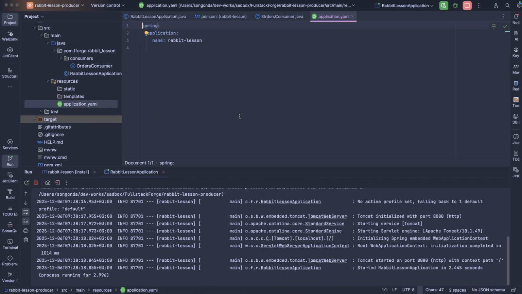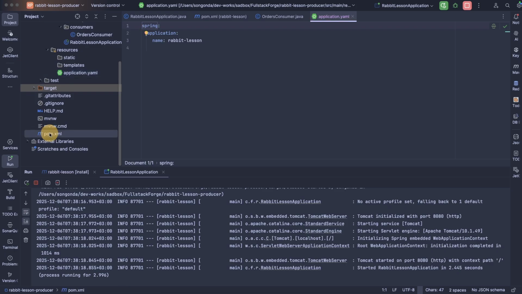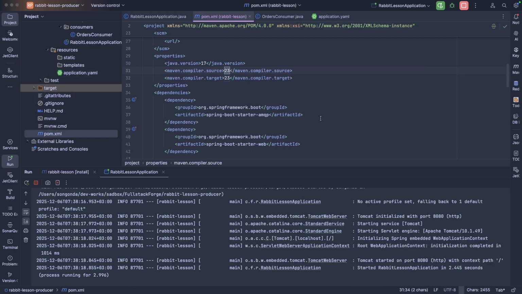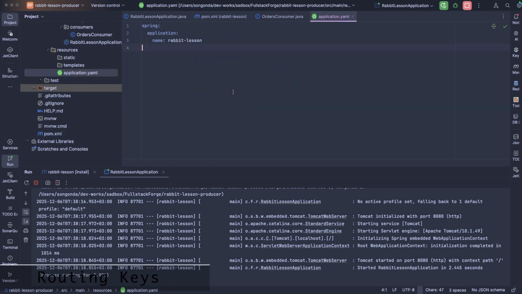If you go to our application, only our application name is there, so we'll need to configure a couple of items. Here you see our dependencies. One of the most important dependencies is this AMQ, that is for the Rabbit, and then we'll need to set up some items here. So I'll start by setting it up.